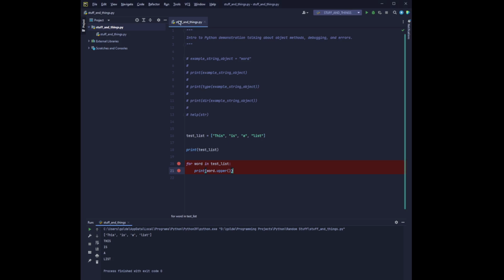So anyway, you would right click up here and there's a thing that says debug if you're in PyCharm. But if you can't see that, there is this little bug icon up here. So we'll show you that.